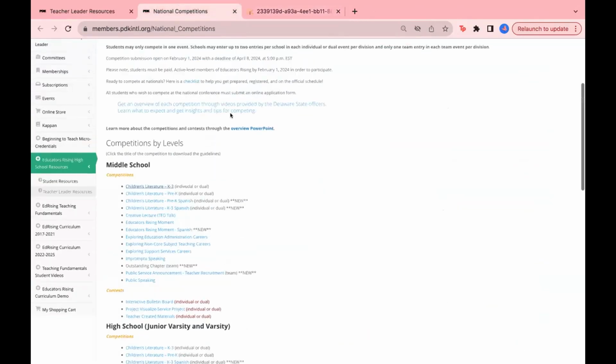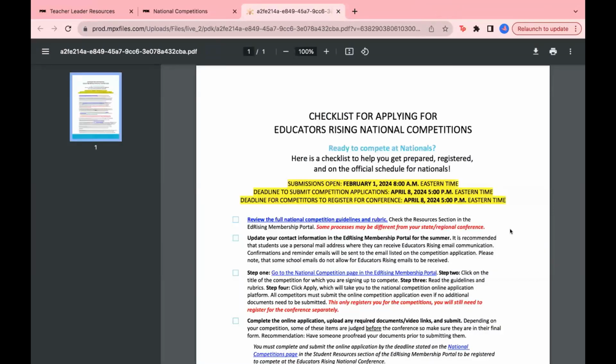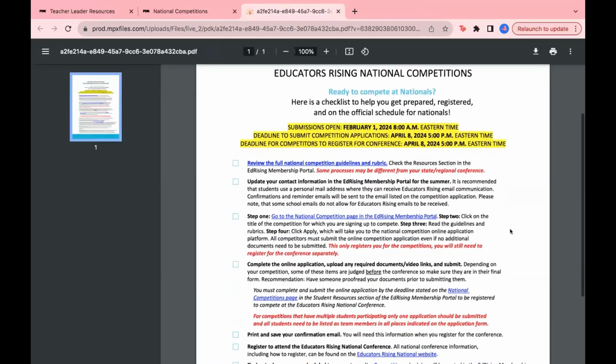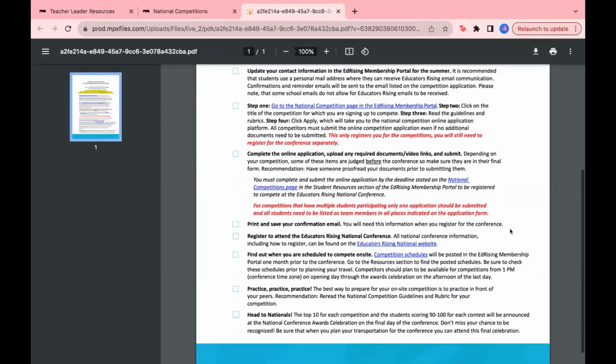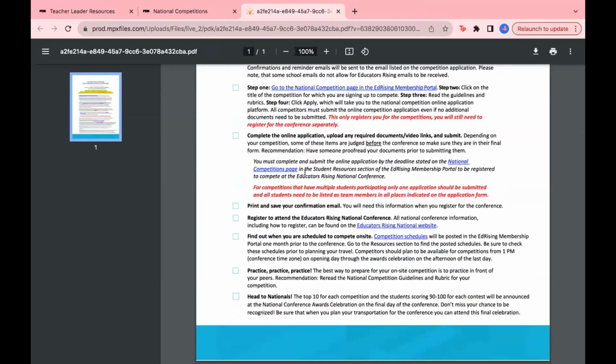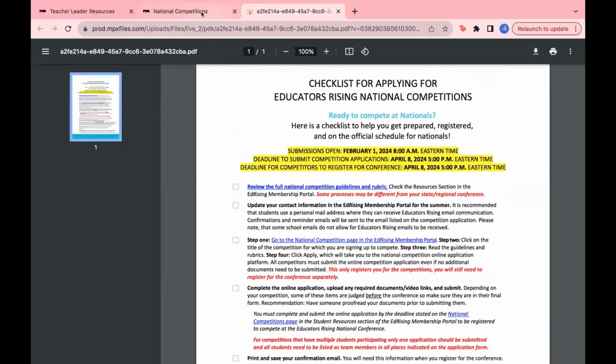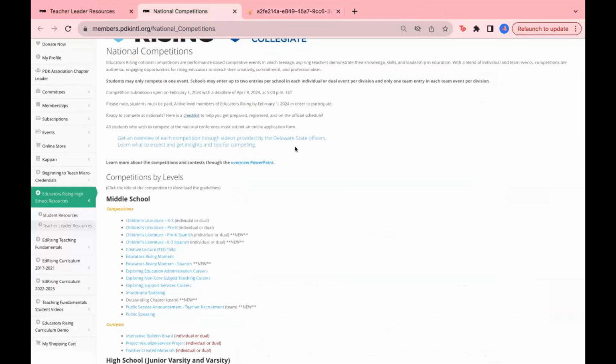So that's what that is. There's also a checklist for you as a teacher leader to make sure that your students are truly ready. They have all their boxes ticked. So this is a great document for you to keep handy as well. We also even have an overview of each competition thanks to our Delaware state officers, so your students can learn what to expect and get insights and tips for competing.